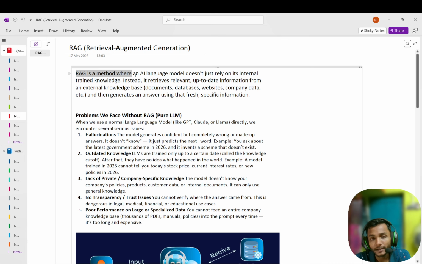That's where RAG comes into the picture. RAG solves this problem. So how does RAG solve it? RAG retrieves real-world information and stores it in a database. When you ask a question, it retrieves that information based on your user prompt. The technology retrieves relevant, up-to-date information from an external knowledge base, like documents, databases, websites, company data, anything. Then it generates an answer using that specific information. And that is RAG.